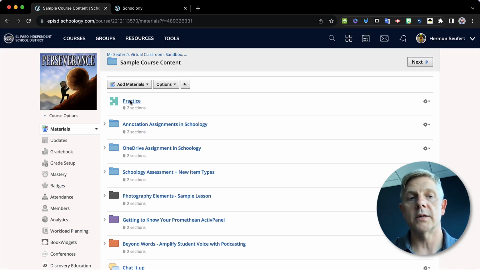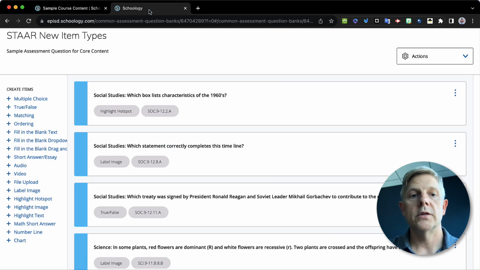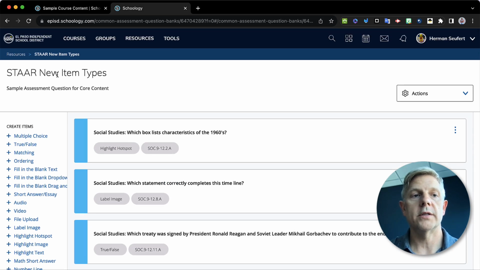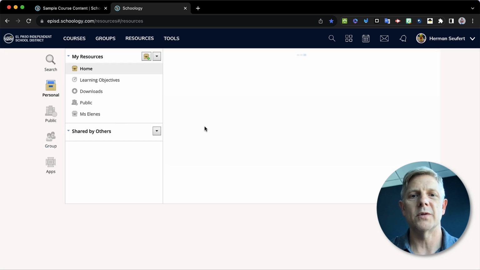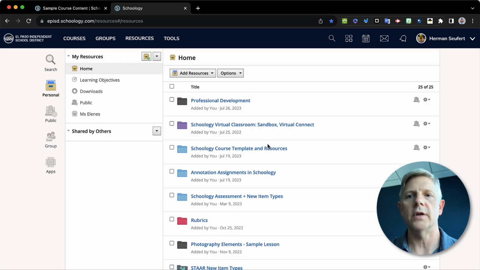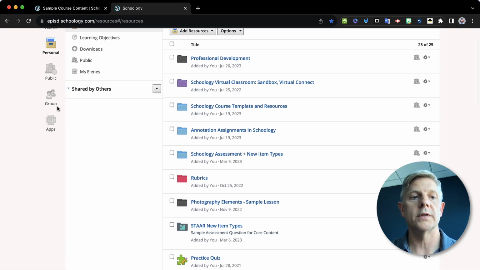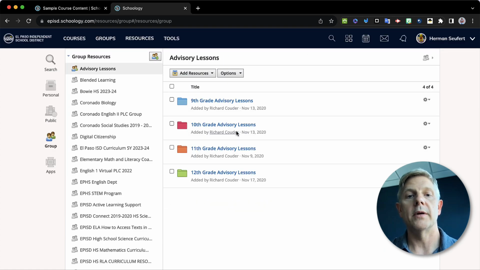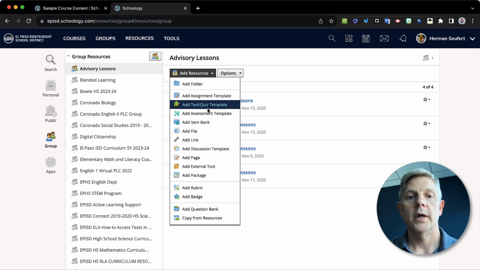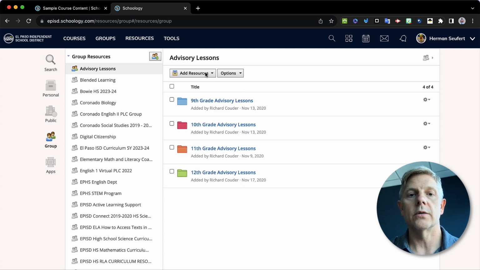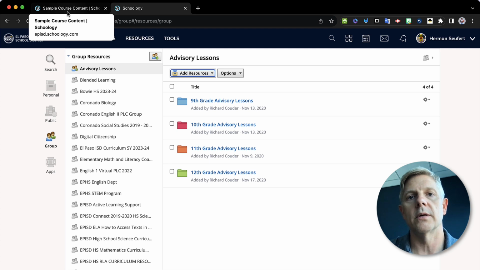But I do think it's important and better to build your questions in your personal resources and add them to a folder, and you can create folders for your different units or however you want to organize that, and you can even create them in your groups, and that way they're collaborative, right? So you can have a group and create item banks in your group and those resources there, and that way every teacher in your grade level or department has access to those, and it's just going to make it much easier to continue to build your Schoology assessments in the future.